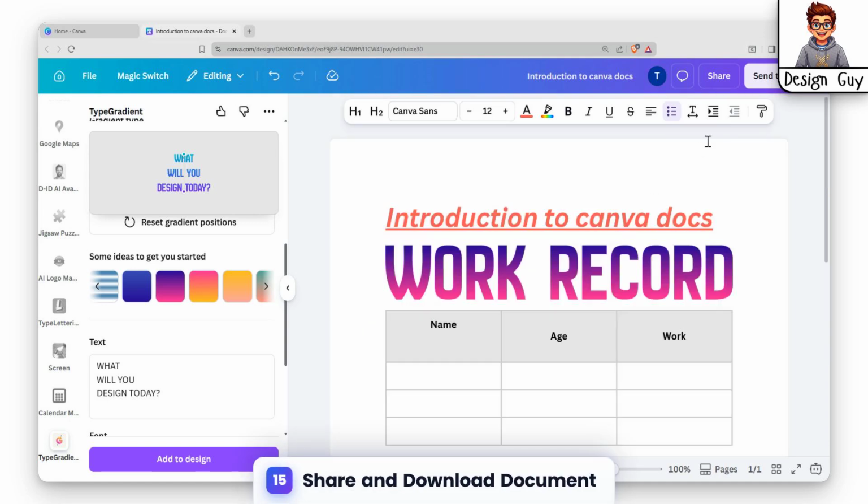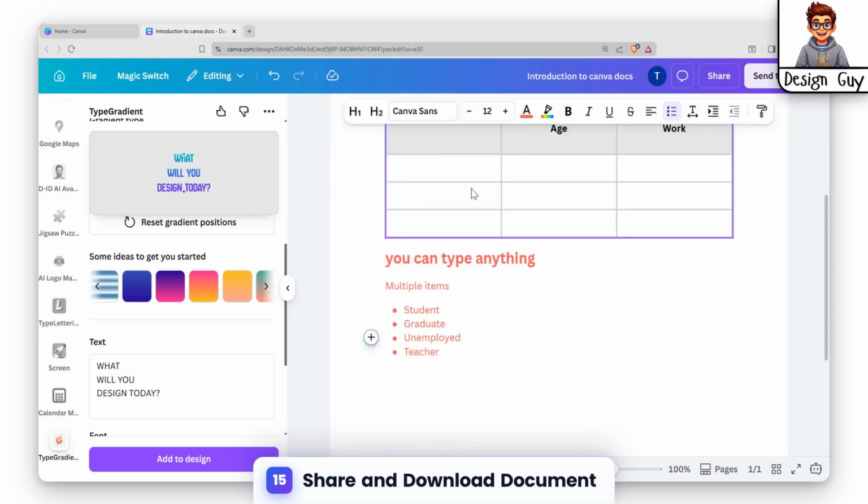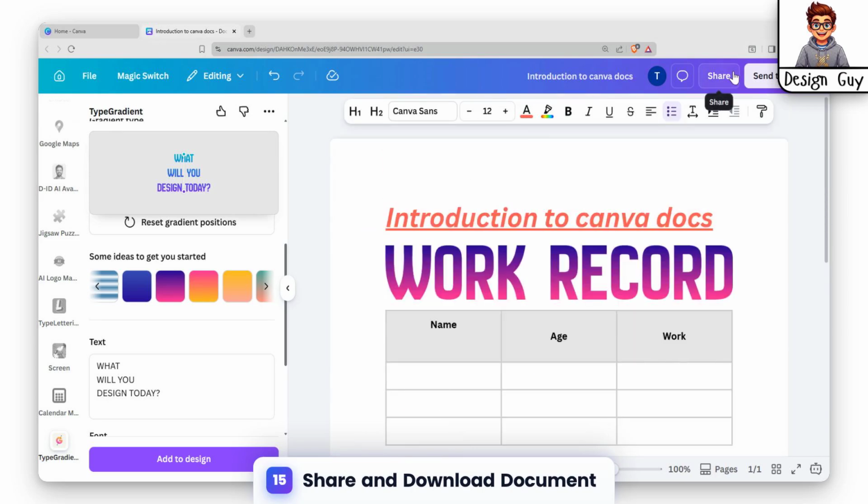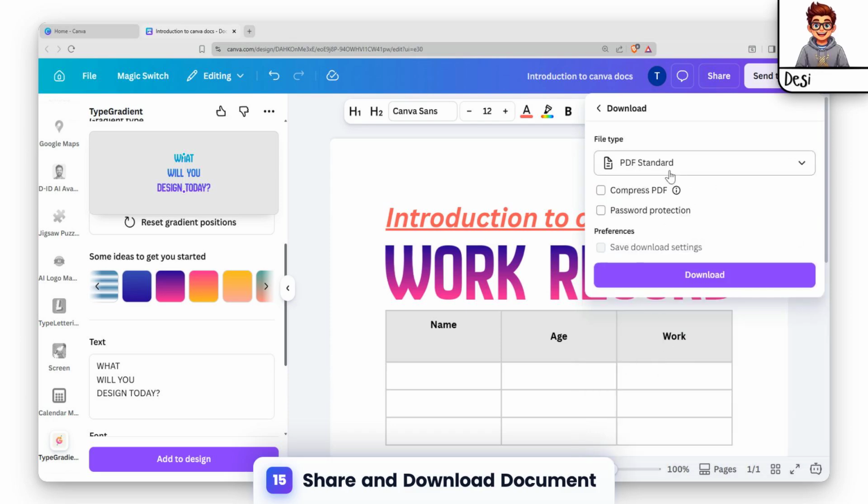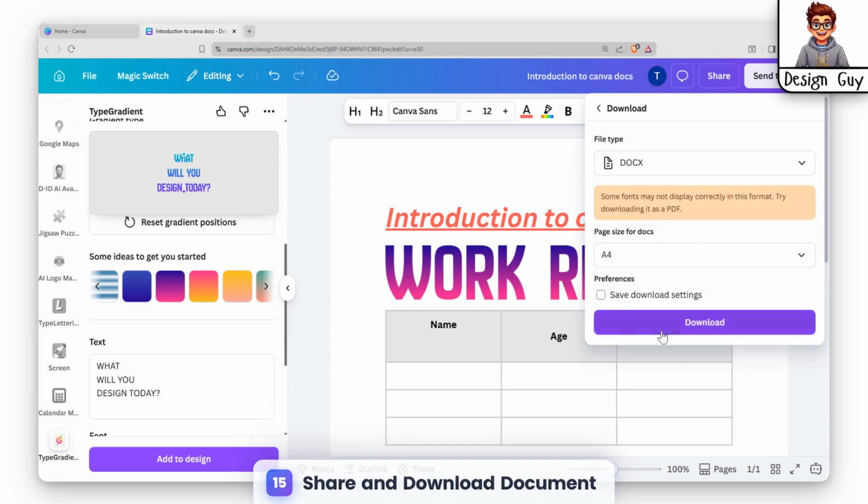Once you're satisfied with your design or document, click the Share button at the top right. Then select Download from the menu. You'll see options for file formats. Choose PDF Standard if you want a PDF version, or select Microsoft Word to download a .docx file. Your document will then download automatically.